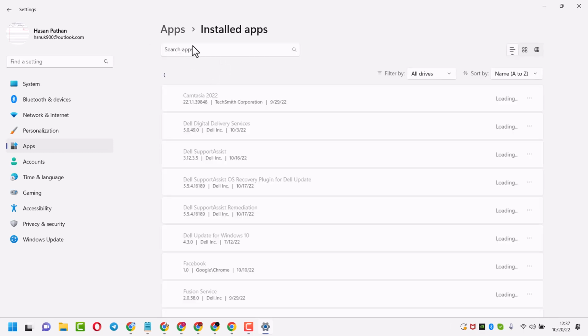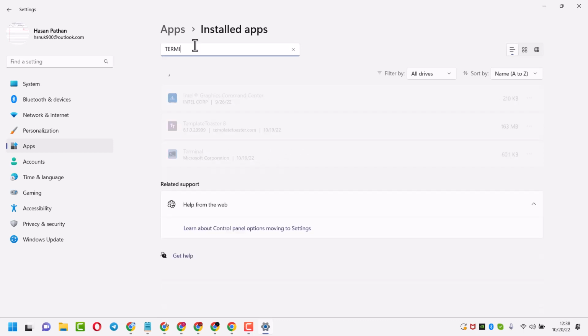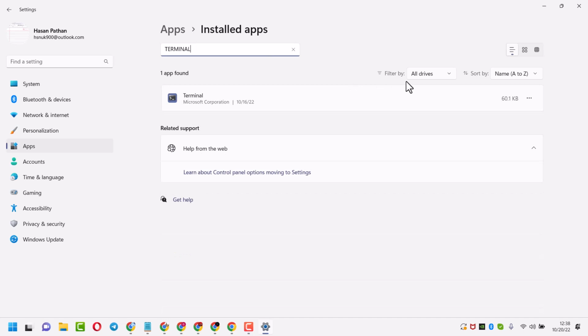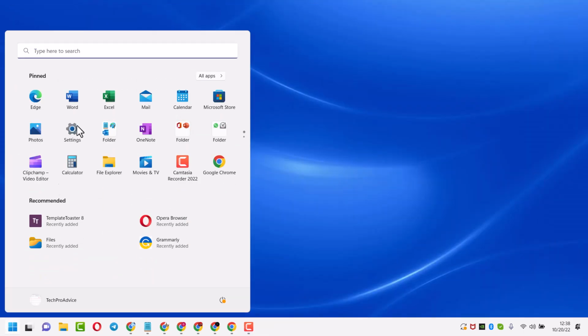Search here Terminal. Click on these three dots. Then Uninstall. Now close it. Again click on Start.